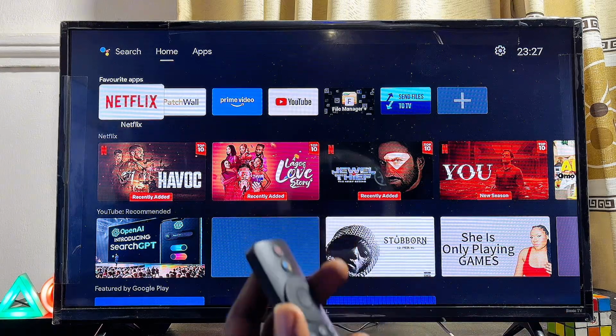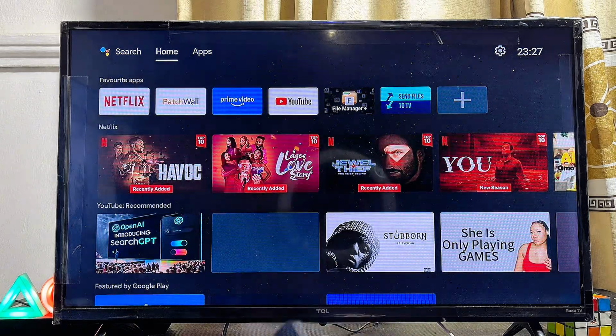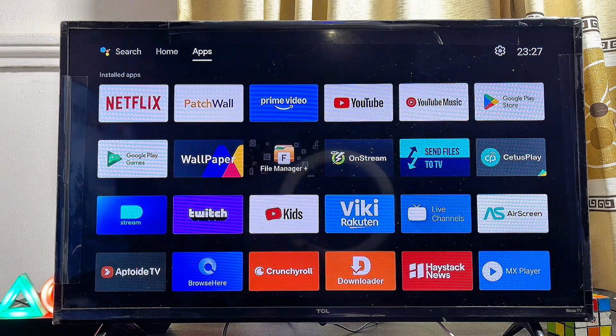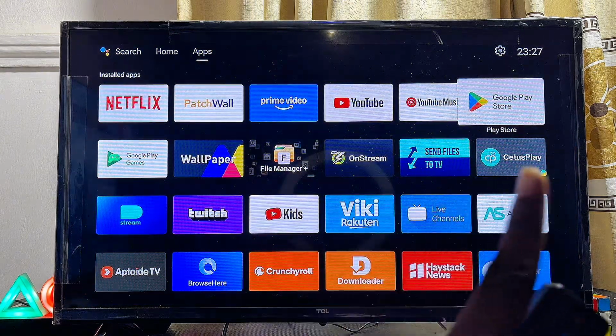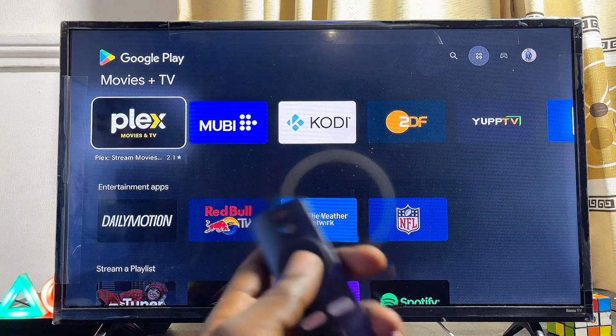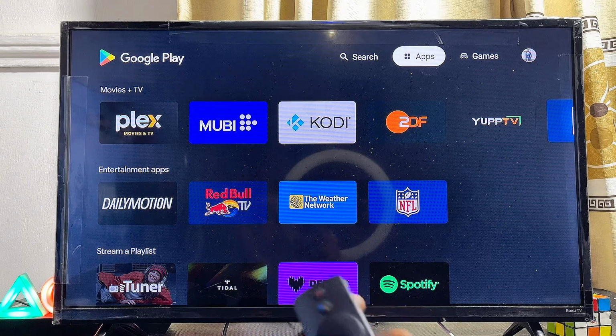For you to be able to update any app on your Android TV, what you want to do is to head over to the Google Play Store. So come over to the apps tab at the top right corner of your Android TV, then go ahead and open up the Google Play Store app. You can literally see mine over here. And once the Google Play Store opens, you want to go ahead and look for the specific app you want to update on your Android TV.